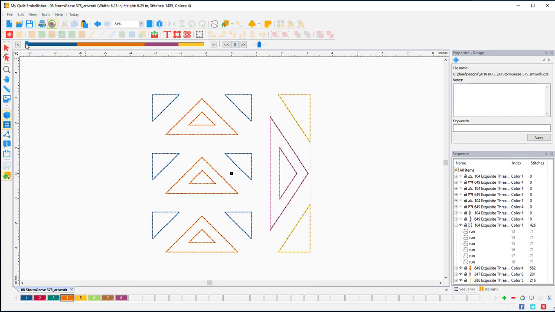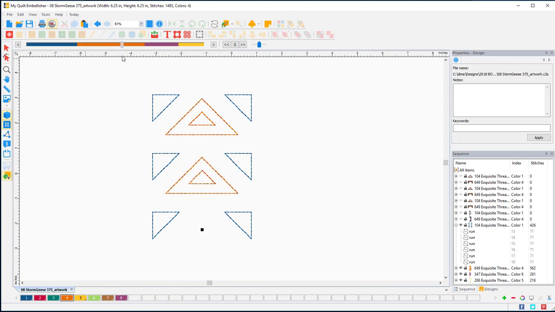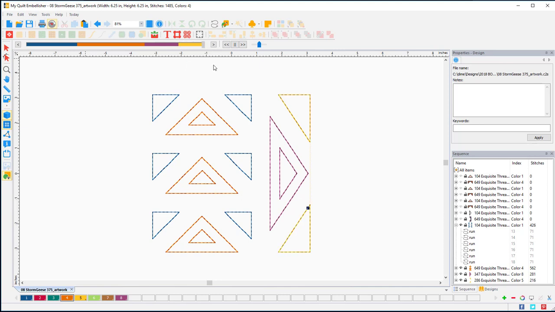This is a good lesson in why you want to use your slow redraw tool instead of actually getting to your machine to find out you did something wrong. There we go. So now they're all running the way that they should be running. Okay, so that's all set up.